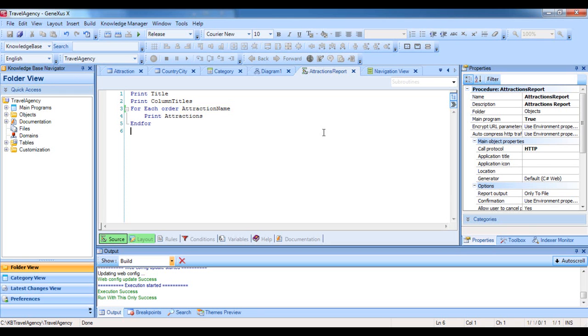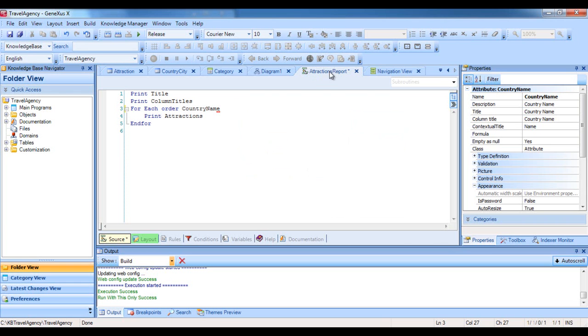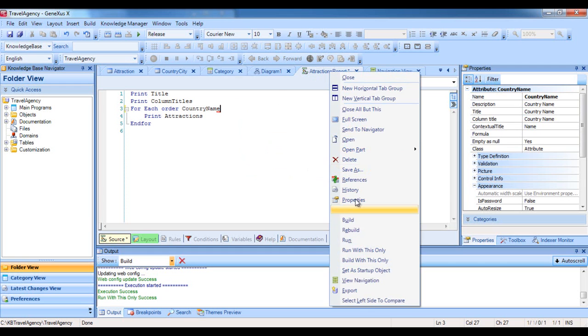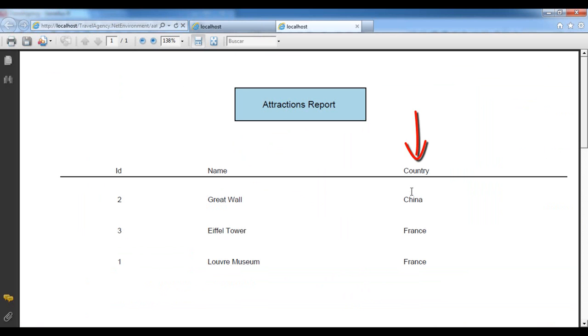Let's change the attribute following the order by country name. This attribute is not physically present in the base table of the for each, but it is in the extended table of the base table, so we can use it to sort by. Let's execute the procedure to see the results. We can now see that the listing includes the attractions sorted alphabetically by country name.